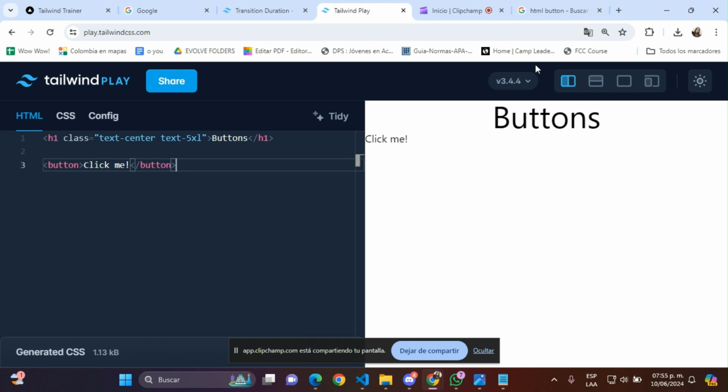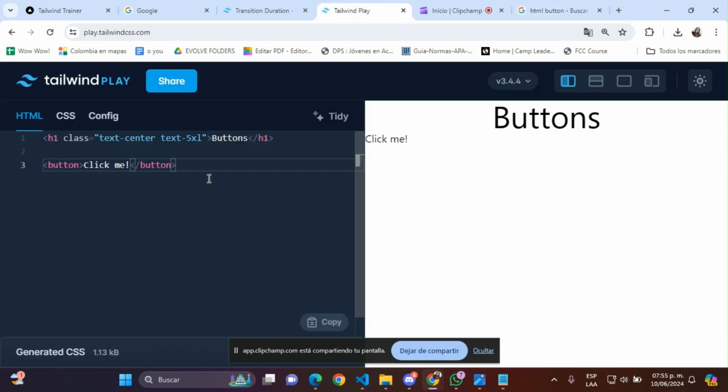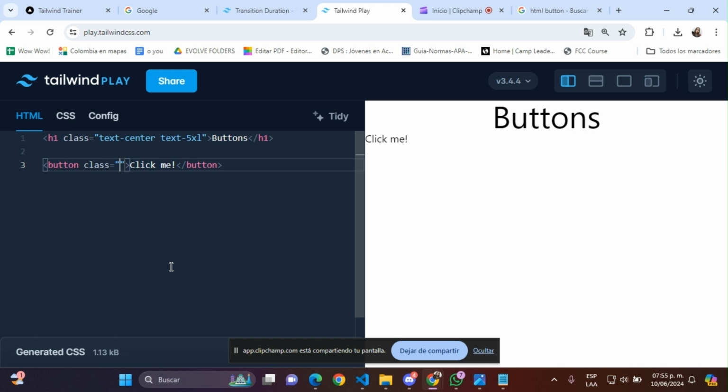I think we're used to seeing buttons something like this, right? These are like the classic buttons in HTML. However, when you apply Tailwind classes to your project, buttons are going to look like this. So they suck. They don't look like buttons. So it's important that we add some classes to make them look like so. So let's start doing that. So we're going to add the class attribute, and here we're going to start writing our Tailwind classes.